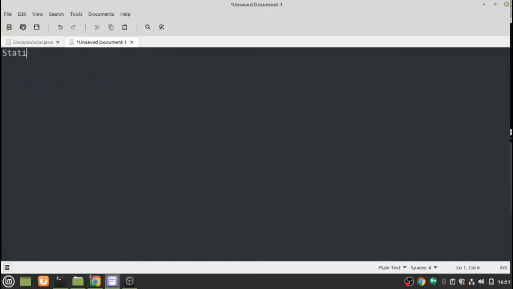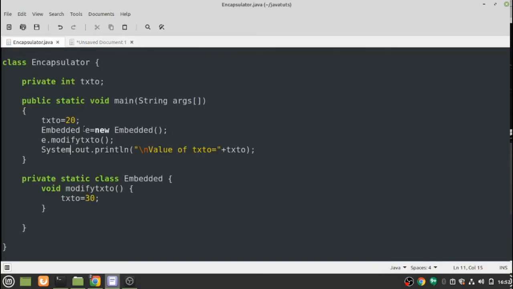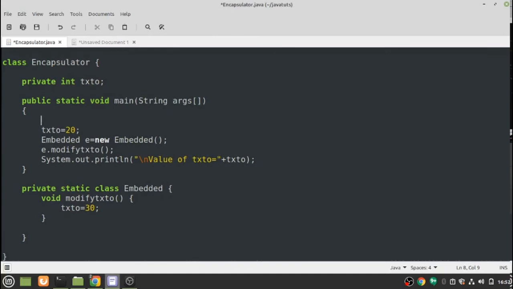Okay, a static variable has only a single copy. At this point it might be a bit confusing, but remember that it has only a single copy. Here, what is happening is it is not allowing me, because this will be problematic. Why am I telling you this? Let's see what happens when I instantiate this thing as Encapsulator.